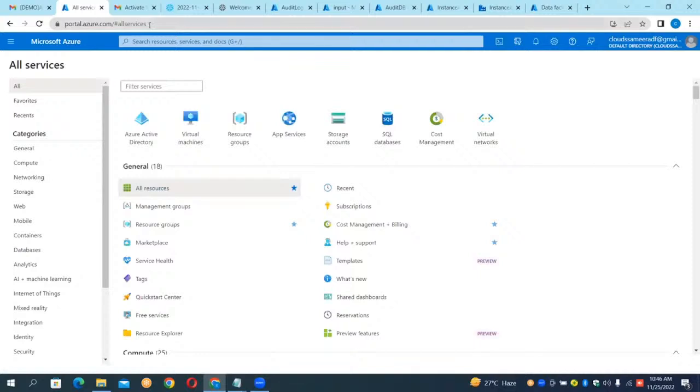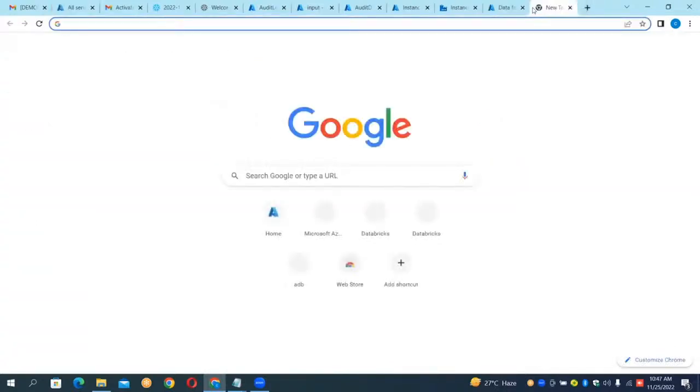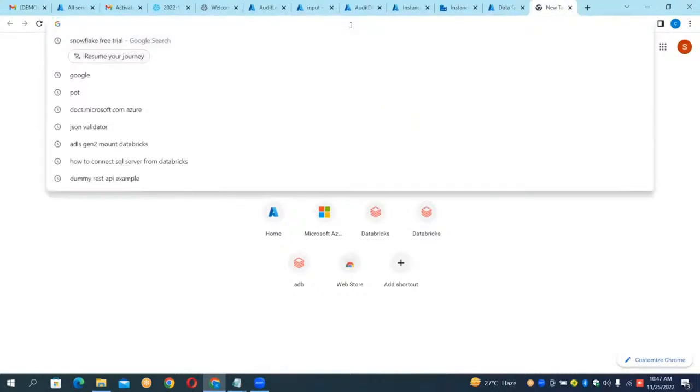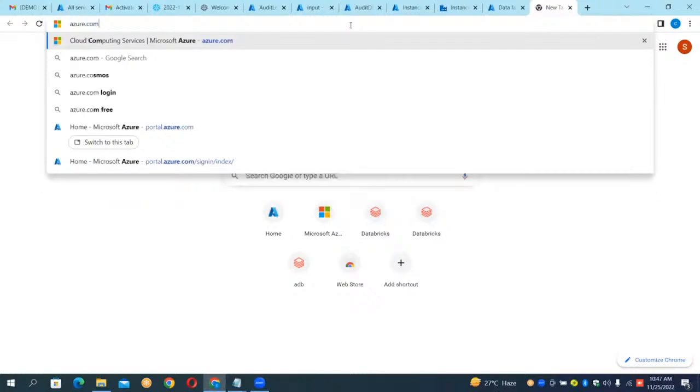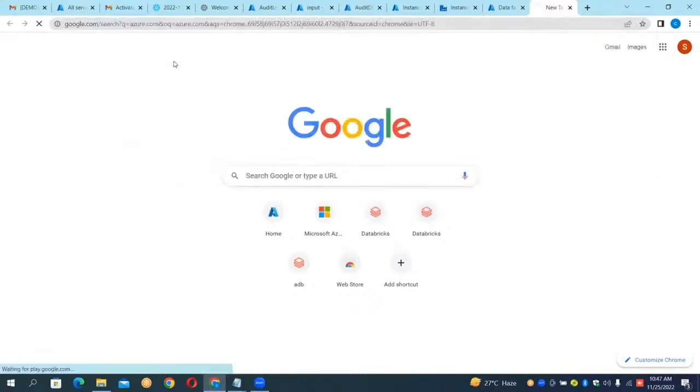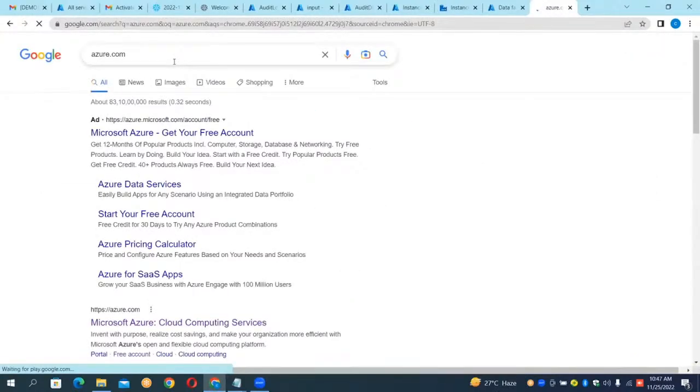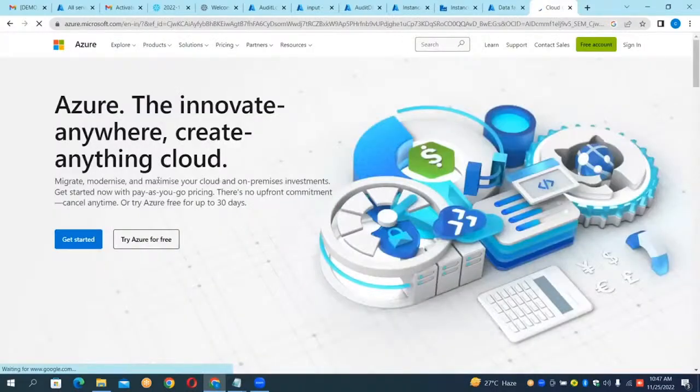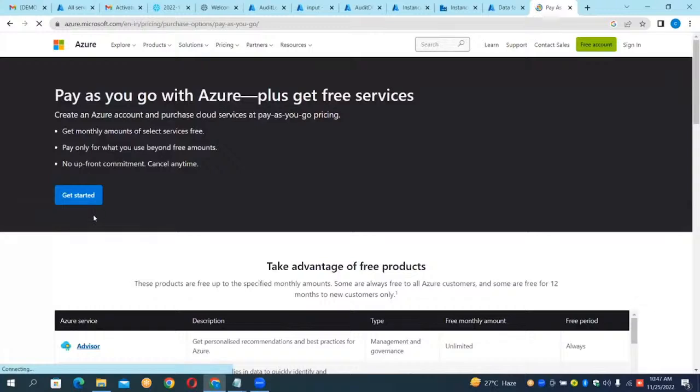Now, how to log into this portal, guys? I will tell you one more way. First of all, use azure.com. Once you use azure.com, guys, you get your free account. First click on this: Try Azure for free, getting started. Click on getting started or try Azure for free.